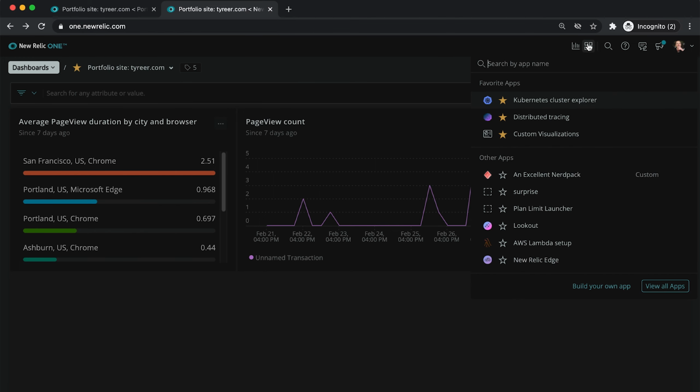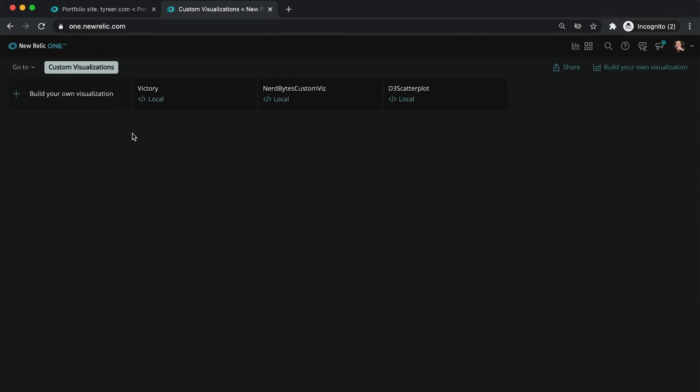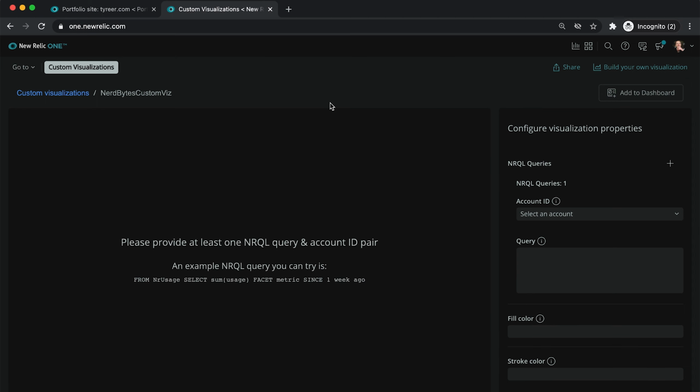I'm going to go to the app overlay here and click on our new custom visualizations app. I've already got a NerdPack running locally with 3 different visualizations. When we click into the visualization builder view here, we can see that there's an area on the right where a user can specify what values to pass in as props to the visualization. We're being told to provide an NRQL query and an account ID.